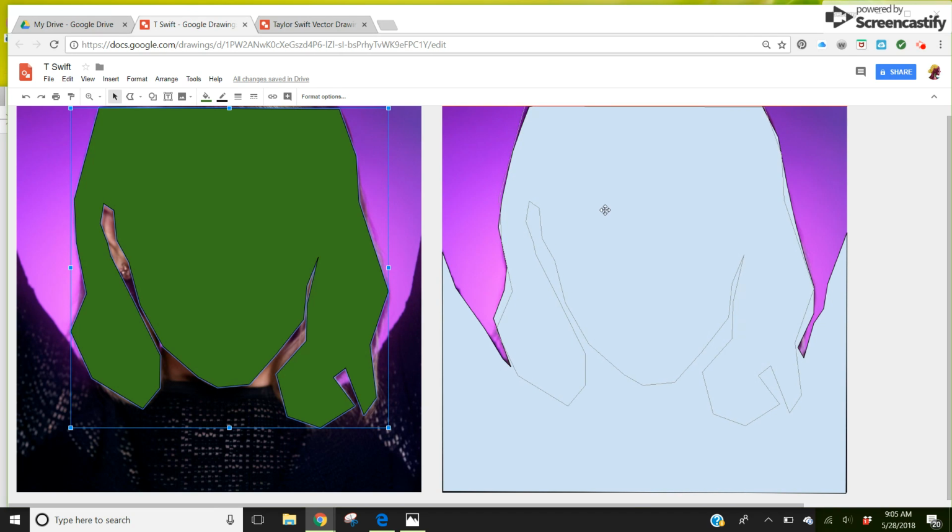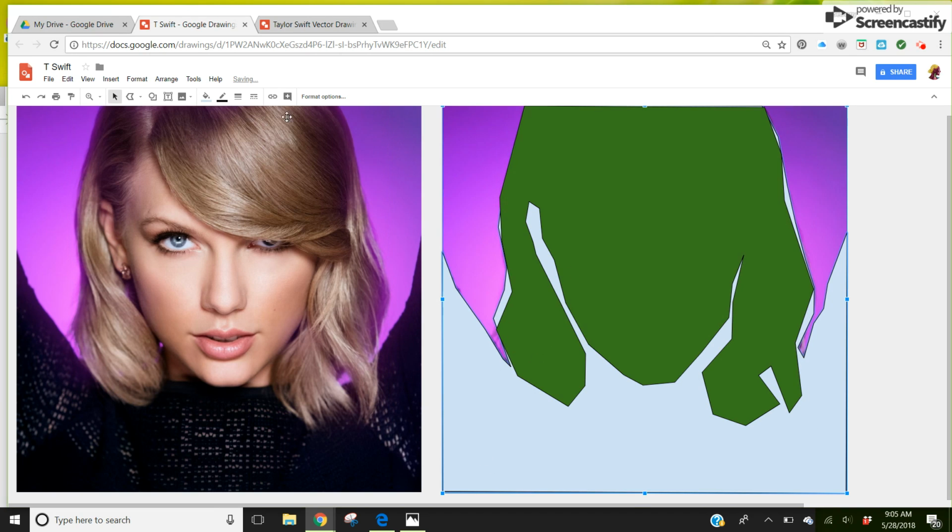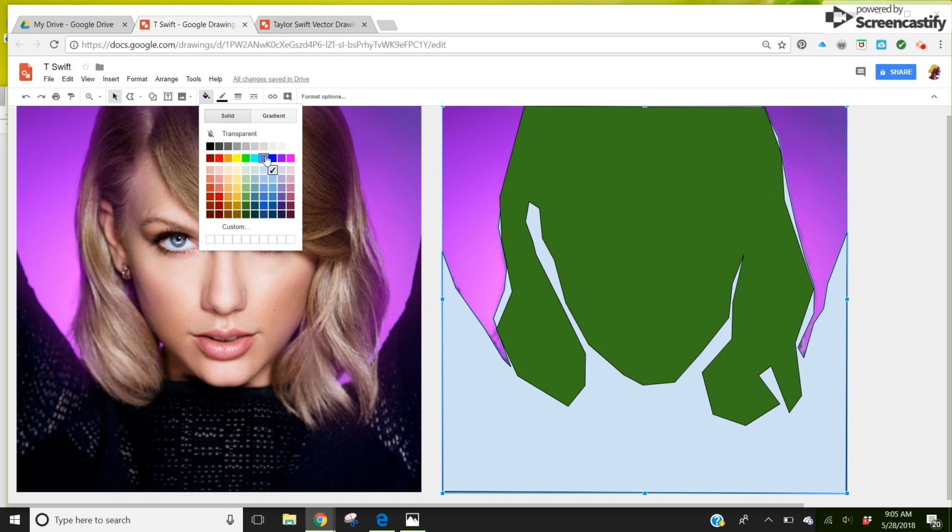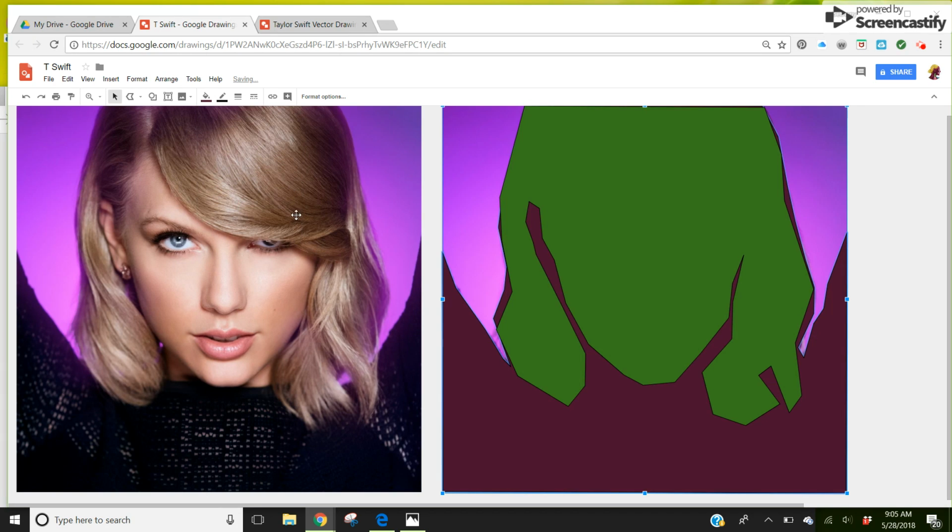Let's change the color of the rest of her now too while we're at it. Instead of light blue, let's make this magenta. Cool. Okay, and let's do a little fixing. So I double left clicked, and now I'm going to fix up her hair a little bit.